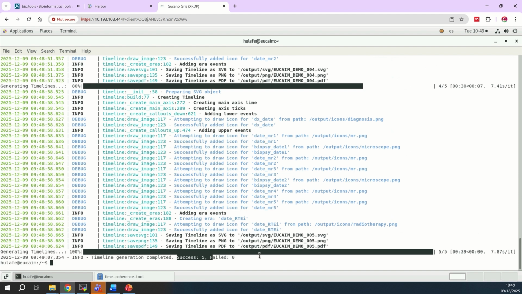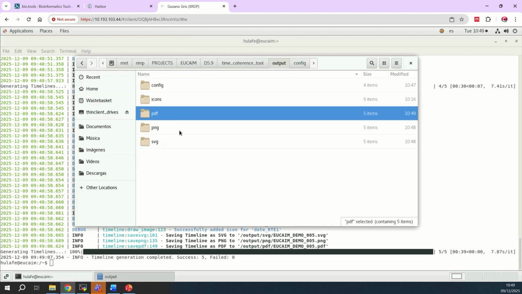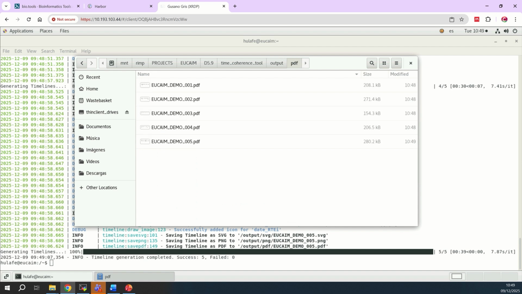As you can see, the output includes multiple folders corresponding to different formats. For example, we can open a PDF for a patient to view the timeline and validate it against the clinical data.